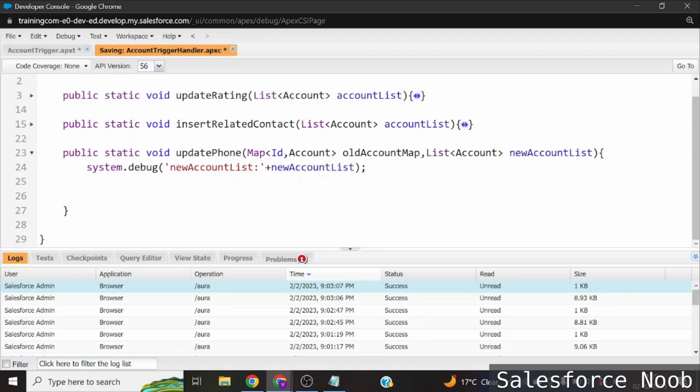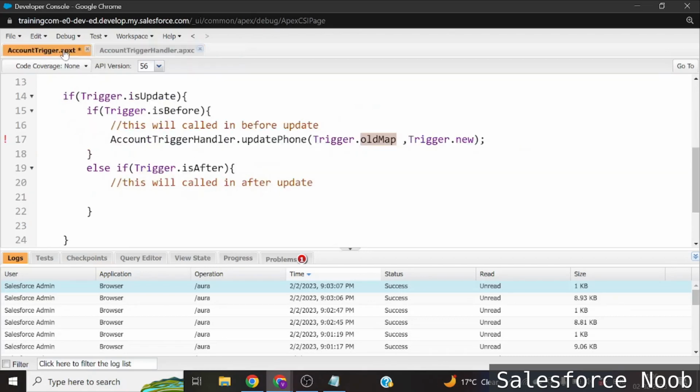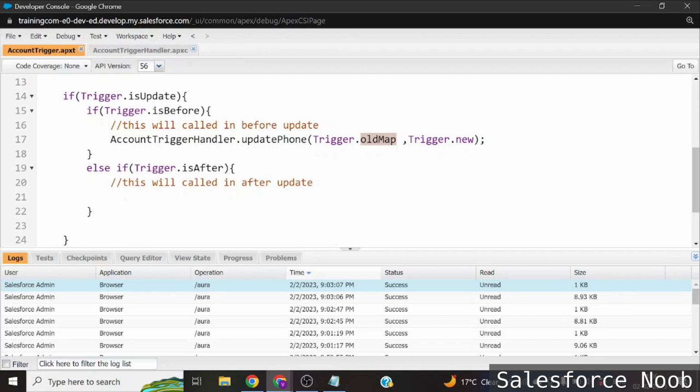I hope this is clear to you, like what I have done just now. Let's try to print the value, then you will be able to know this. We have a context variable named oldMap, which consists of the older data as an ID and object key-value pair map. And Trigger.new will consist of the new data.